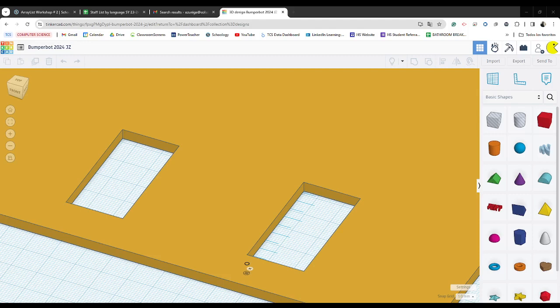Okay, everybody. So today we are going to start working on our basic chassis, and that's the one that we're going to do for our bumper bot.